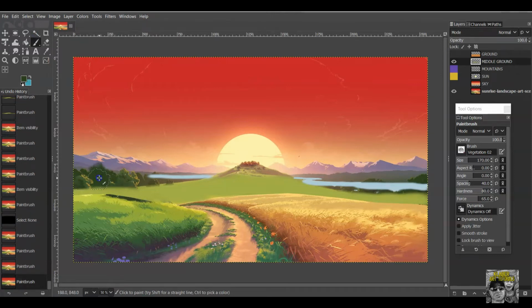So I get pushing a couple times. Click, click, click. You can see it kind of populate. Click, click, click, and I click right there. Make the brush smaller.